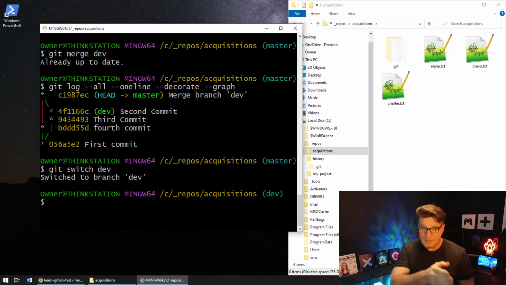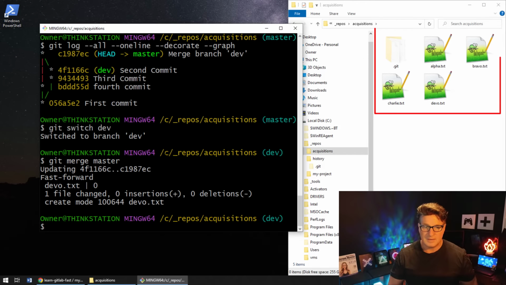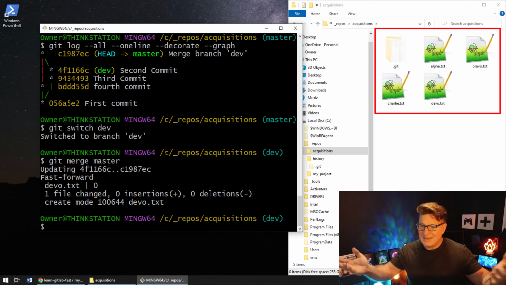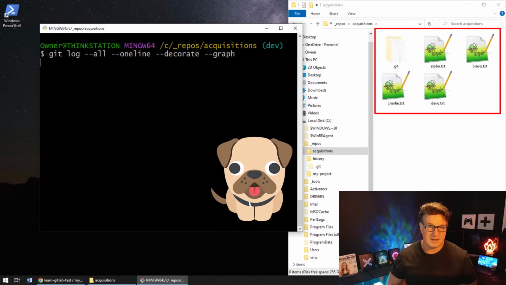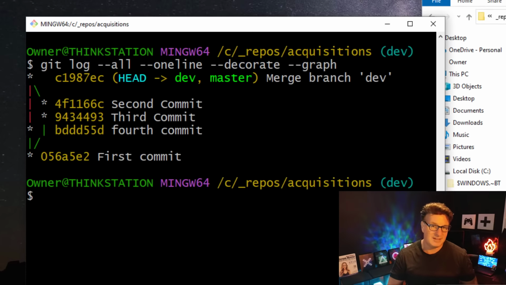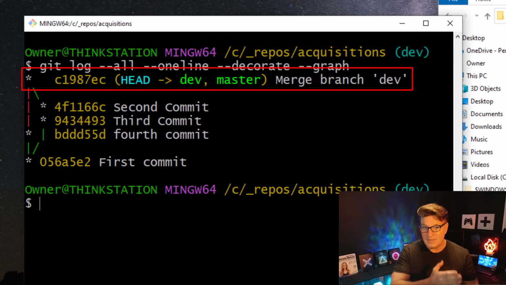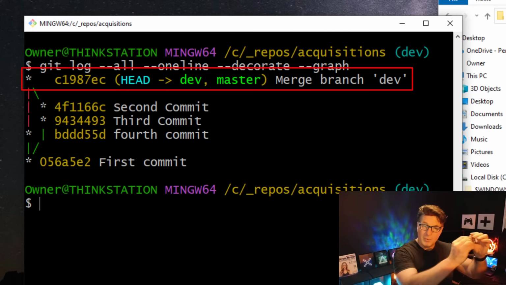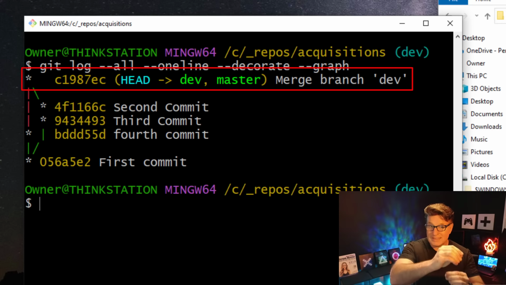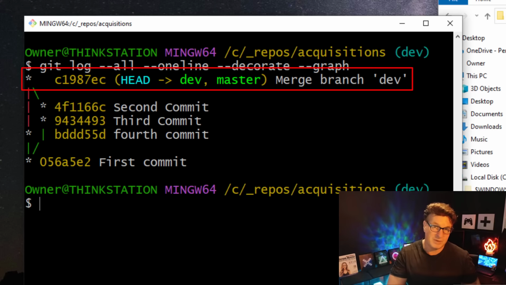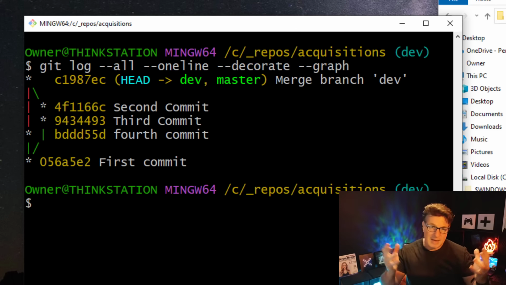But we could. I'm on dev right now, git merge master. Nothing says we can't, right? Boom, now we merge that in. We've got devo.txt on our file system as well. Let's see if we can do that git log a dog right now. Okay, and there you go. Now it says that dev and the master branch are both pointing at the same commit. Previously, dev and master were pointing at different commits. Now it's pointing at the exact same one. That means they're in exactly the same state.